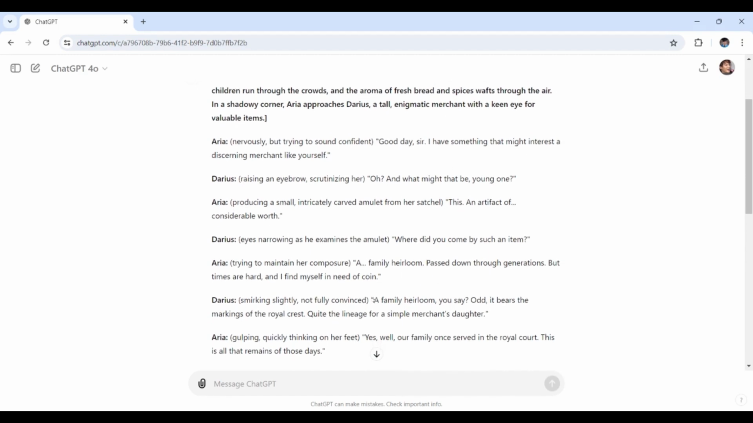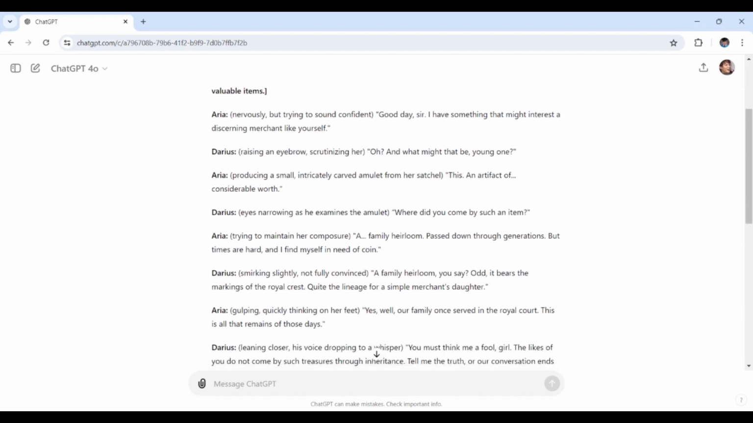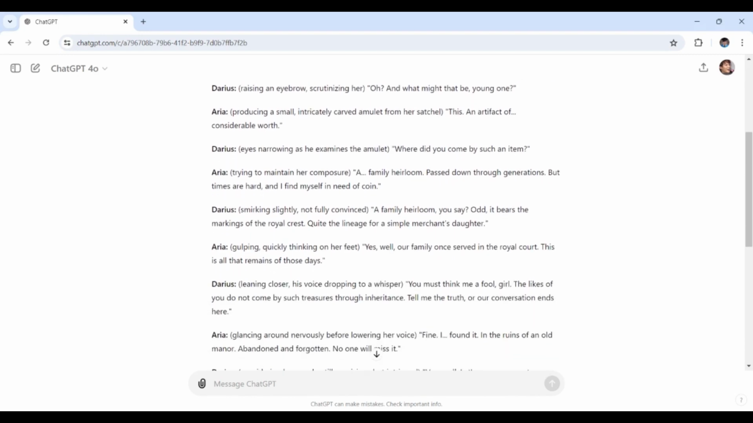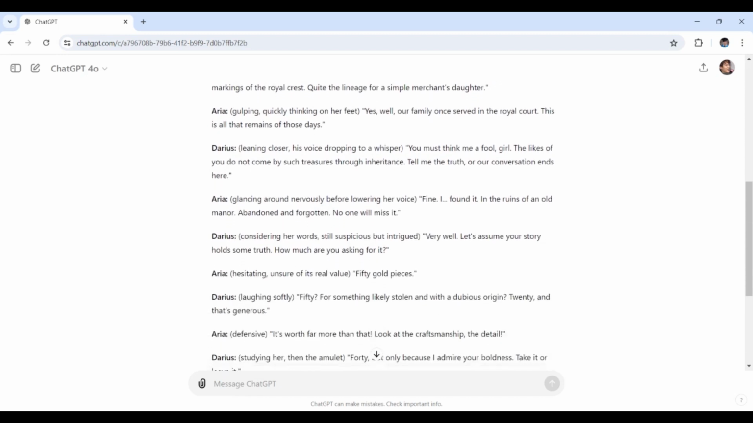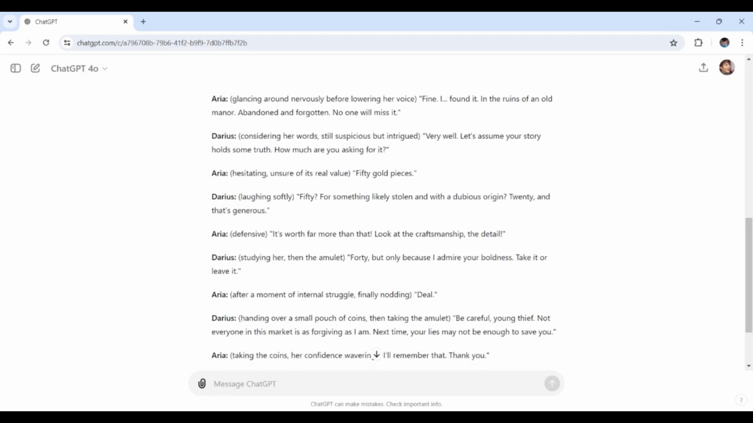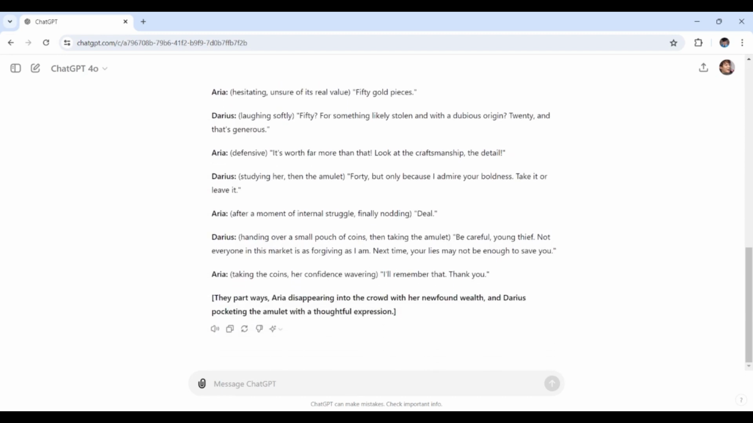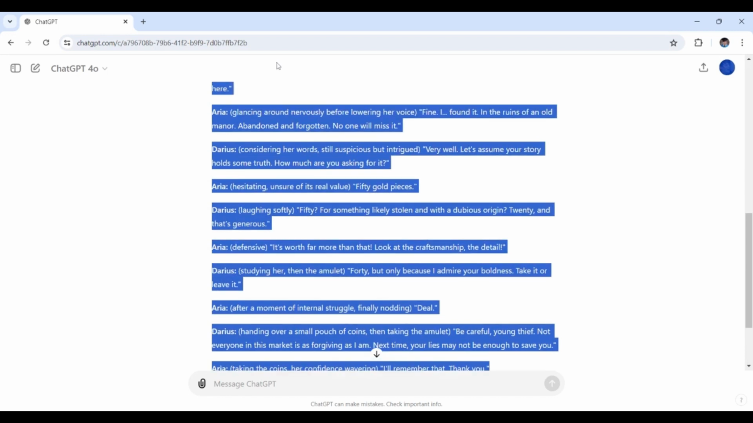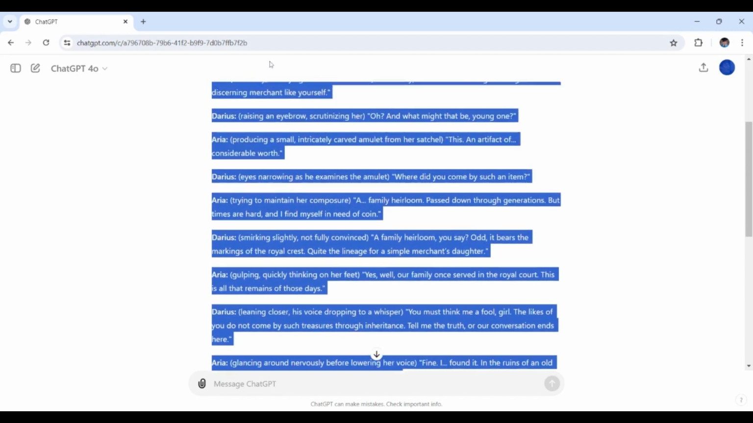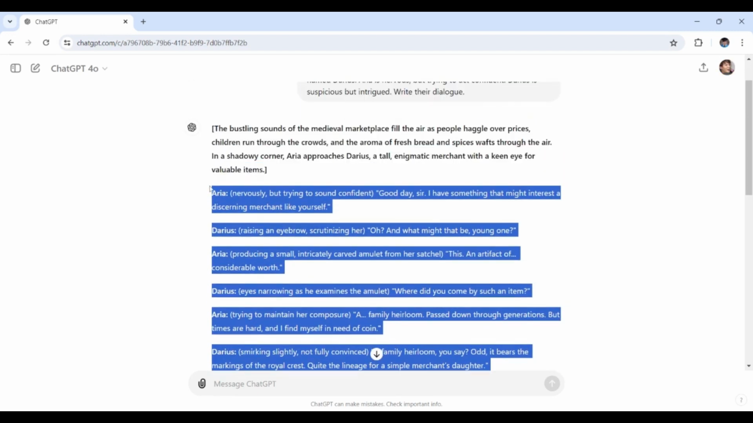To make the dialogue more engaging, let's use ChatGPT to add some subtext and adjust the tone. So I'll ask ChatGPT to refine the dialogue for us, any of these dialogues that is. So for me, maybe I could just select all of them, for instance. Let's save this one there.